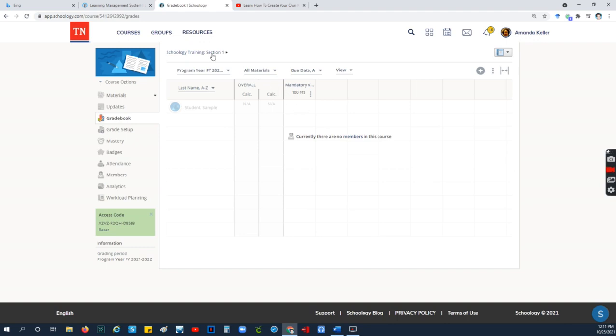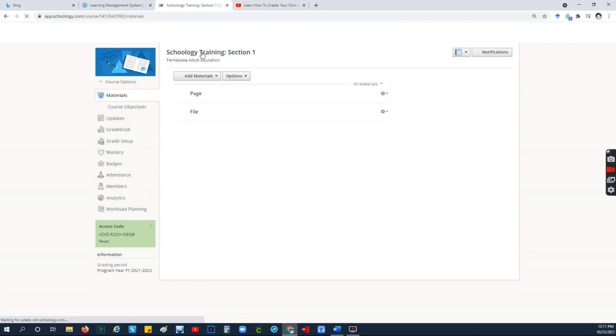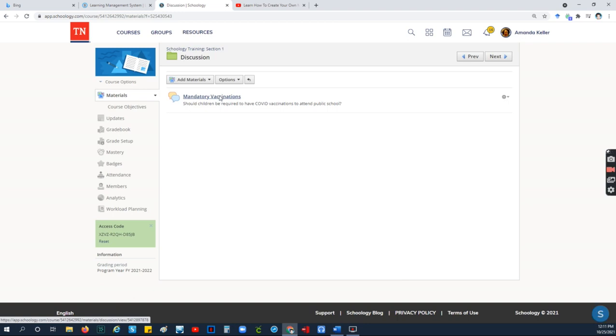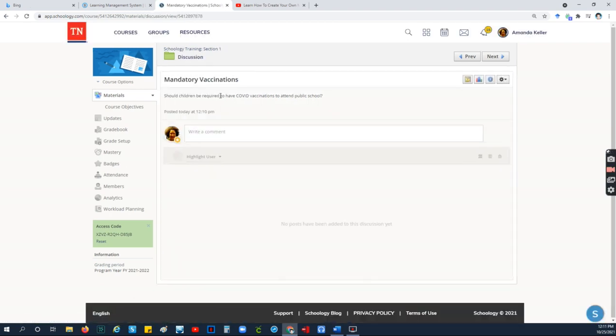Go back to your breadcrumbs to go back to your main folder. Again, here's the mandatory vaccinations prompt. Students can type and then see others' responses. You will be able to type responses to their responses. You can edit your grades up here, view the statistics, view the grade info, and then here's the gear. If you want to edit your question, you would use that gear option to make changes.